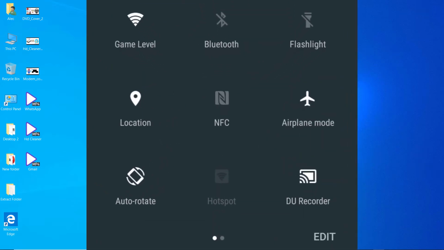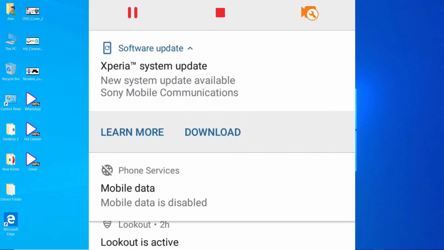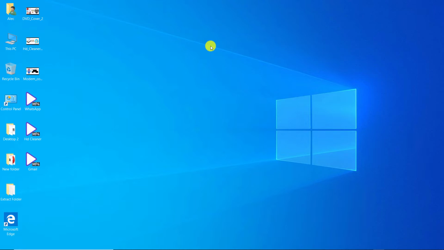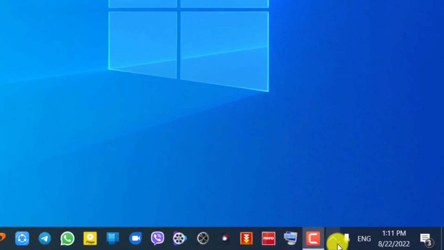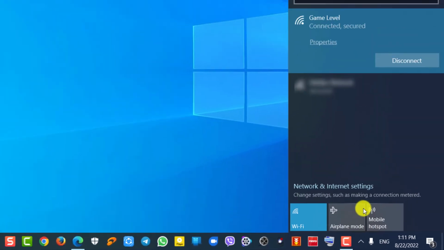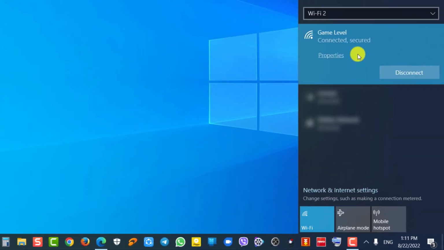As you can see, my mobile phone is connected to game level Wi-Fi. Well, let's check that the computer is connected to the same Wi-Fi. As you can see, the computer is connected to the game level Wi-Fi.